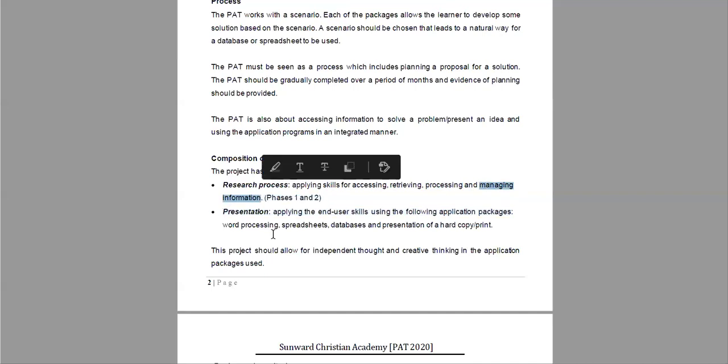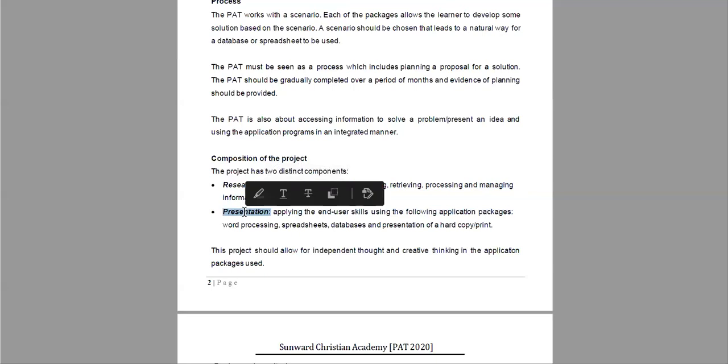Then your presentation. Your presentation is how the stuff is going to look in the end. You're going to put all of your info, all of your work together, your word processing, your spreadsheets, your databases, and you're going to present it. So this means that if I look at it, I don't want to just see random numbers and things. I want to understand, and it must look appealing.